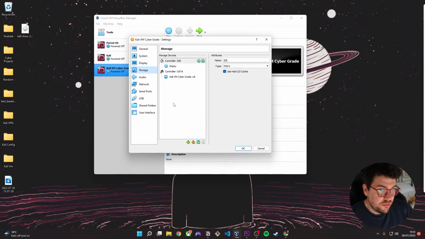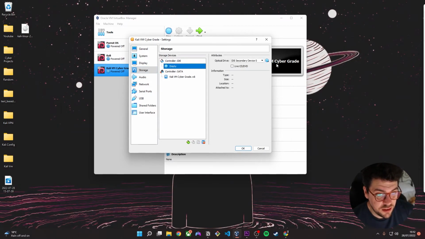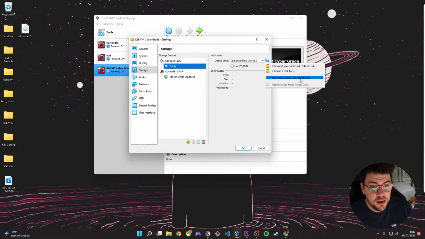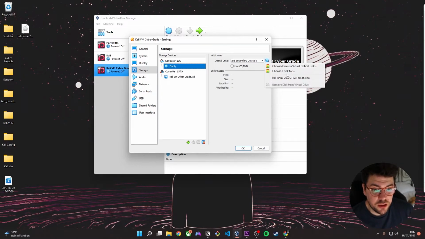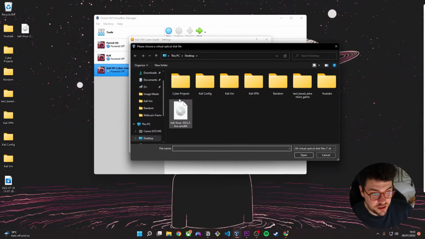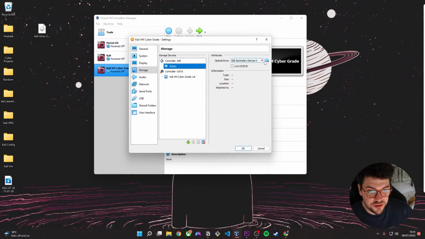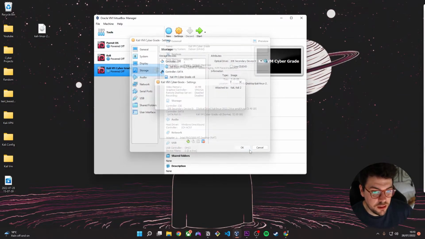So, final step, we want to hit Storage. We then want to hit this little blue disk here, and this blue disk up here, and we want to hit Kali Linux ISO. Now, this might not be here for you, so what you want to do is choose a disk file, and then you'll see it on your desktop. This one here is what I downloaded earlier. Just click that one. As I said, mine's already pre-populated. So we can hit OK.